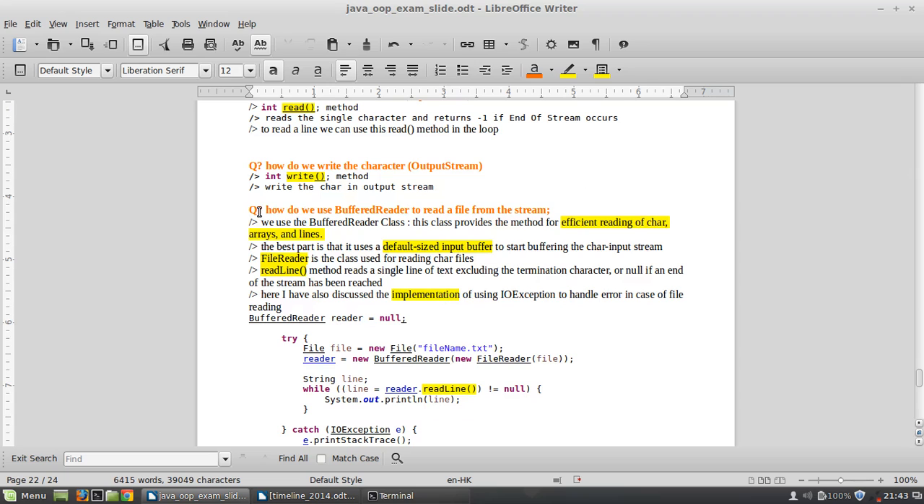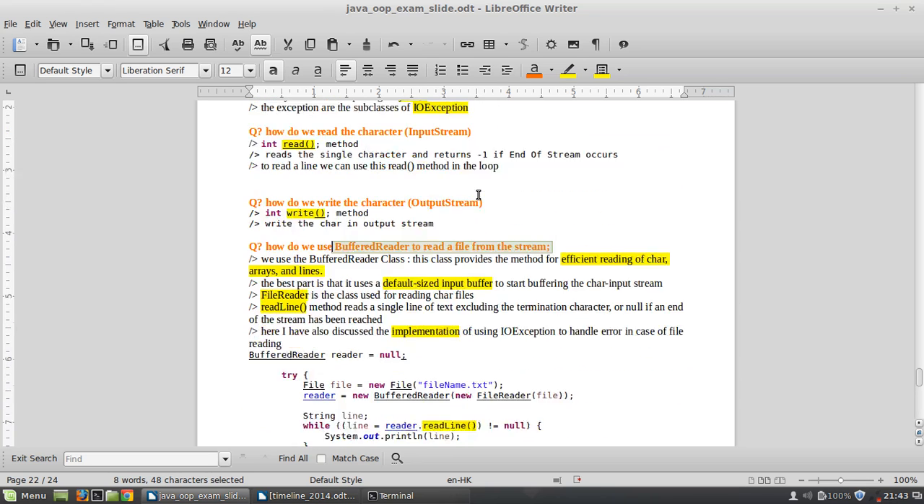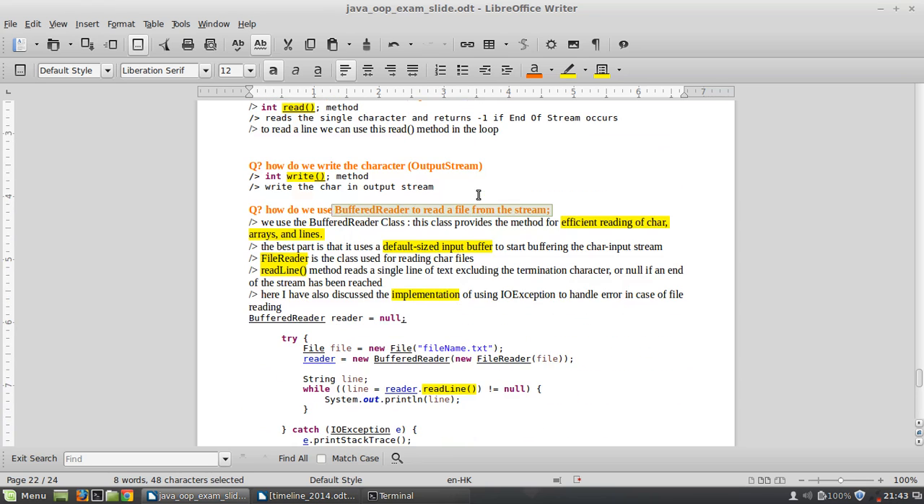Now, how do we use the BufferedReader class to read a file from the stream? The stream is a flow of data, so you can use the BufferedReader class.